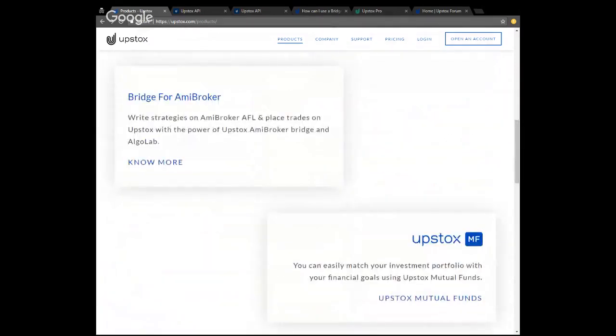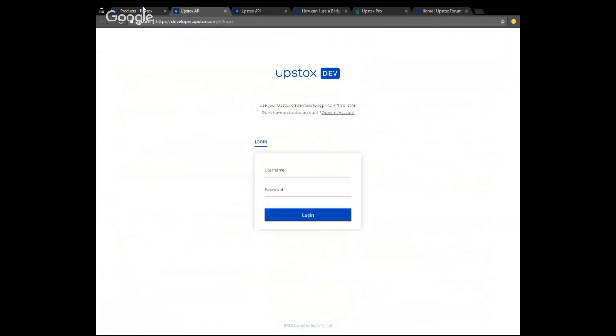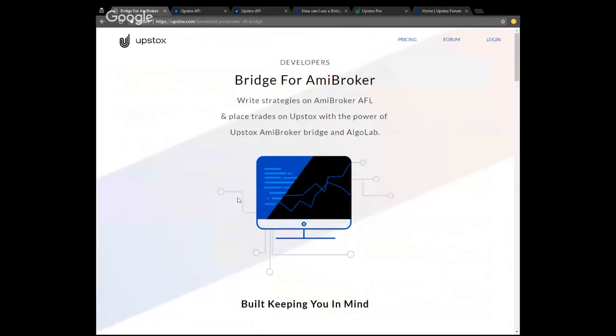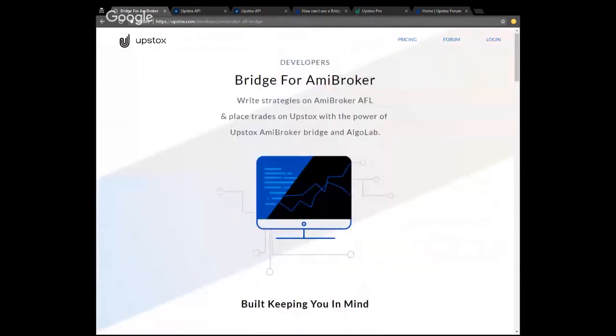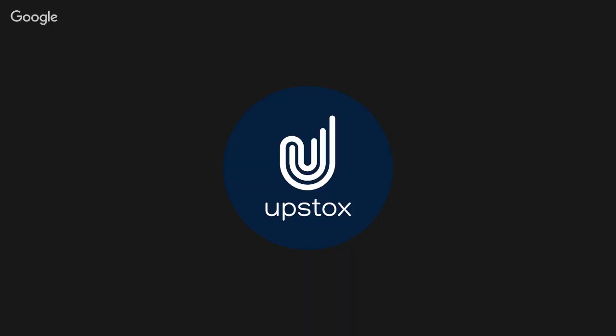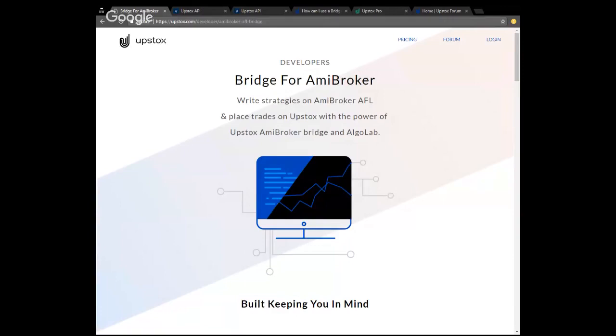Over here you can see this is a new product that we have come up with. It's a bridge for Amibroker. You can click on this, and once you click, you will be taken to this particular page. This is all the information we have for this project. So how Amibroker Bridge works is, we link your Amibroker to Upstox and fire signals from Amibroker.